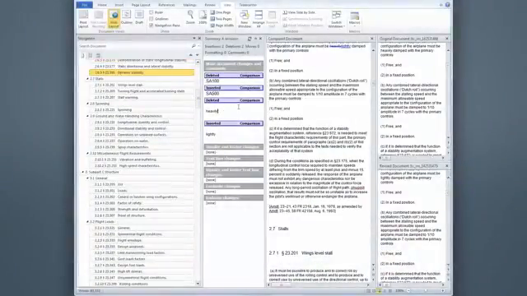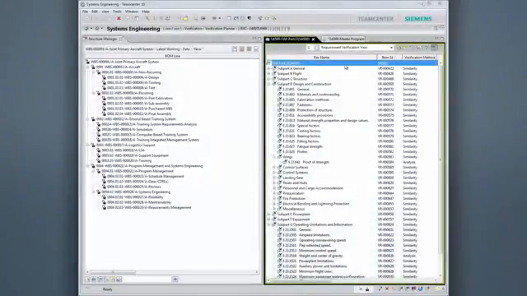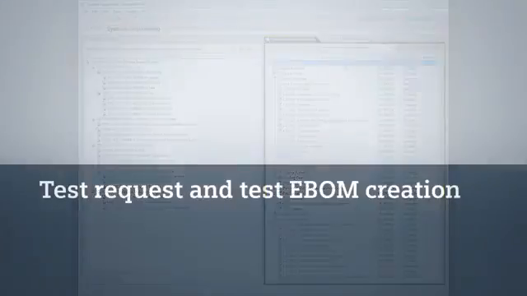As we compare an earlier set of program requirements with a current set, notice the changes are easily visible. In the verification planning process, the verification activity is initiated by defining the verification methods for each requirement.